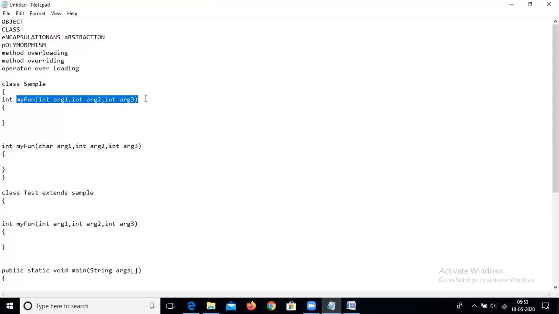And the last one is operator overloading. Operator overloading is similar to method overloading, but in C++ we have to use some additional functions like friend functions or friend classes. In Java, it can be done automatically in some cases, but not possible in every case.